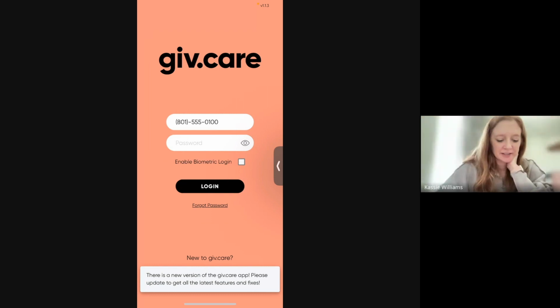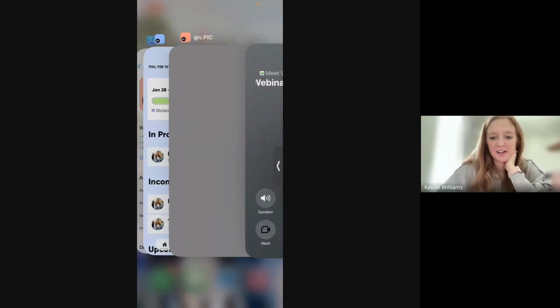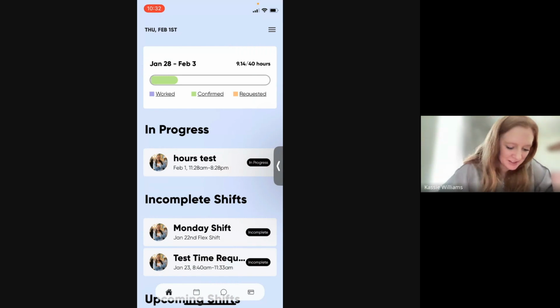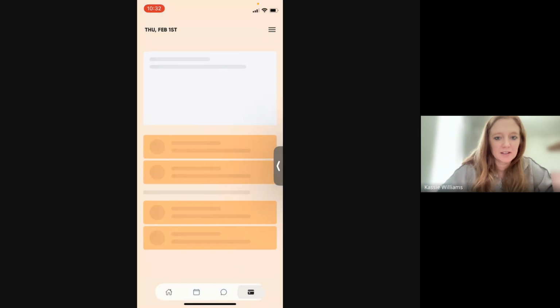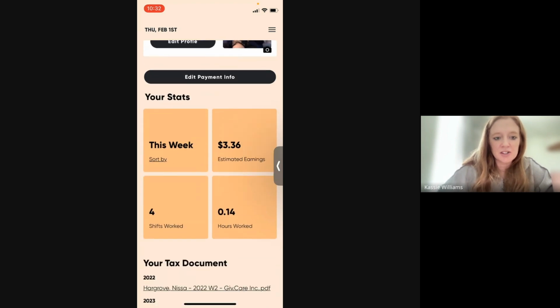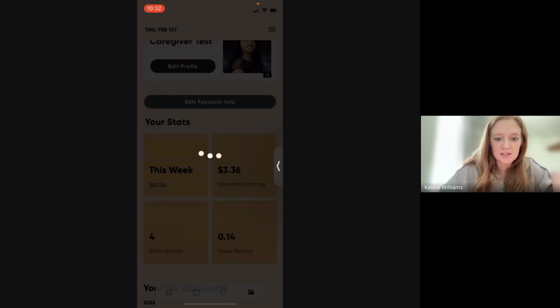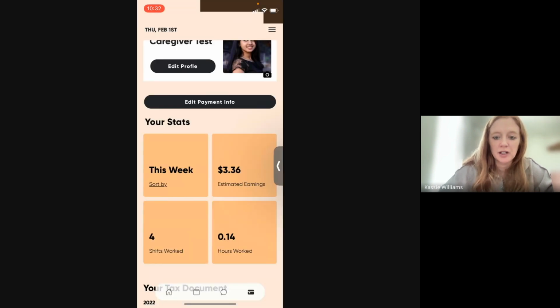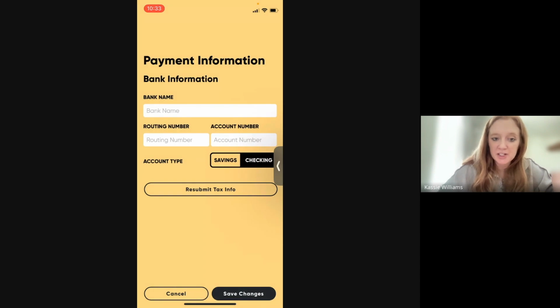Paige, can you go back to the Caregiver app? Oh, sorry, I didn't see Pam's come in. One more thing I want to highlight in the Caregiver app is the little credit card at the bottom. This is new for the Caregiver app as well, and it has a lot of features that it didn't have before. The first one is edit payment info. This is useful when you want to change your banking information with us. You'll enter it in here, checking, savings, things like that. You can cancel out of that. So that's new.